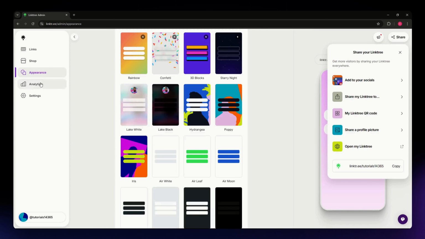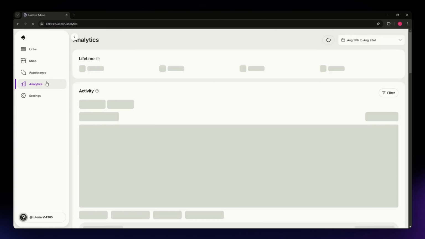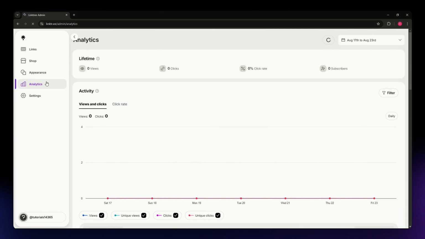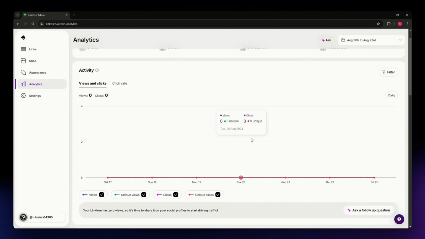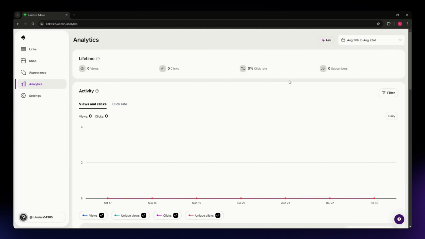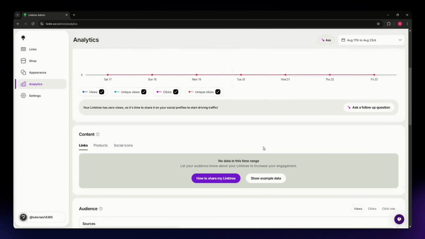And also, Linktree offers analytics to see how many clicks your links are getting, which can be incredibly useful for tracking your audience behavior. So, if you want more advanced features like more detailed analytics, custom themes, or integrations, you might consider upgrading to one of Linktree's paid plans if you are using a free one. So again, you can just access the analytics by going to the analytics section. It should be situated again on the left sidebar of your screen. So you'll be able to see your views, the clicks, click rate, and also your subscribers.